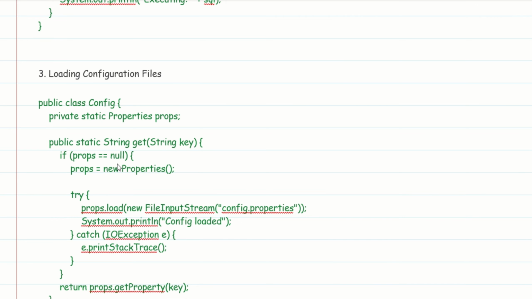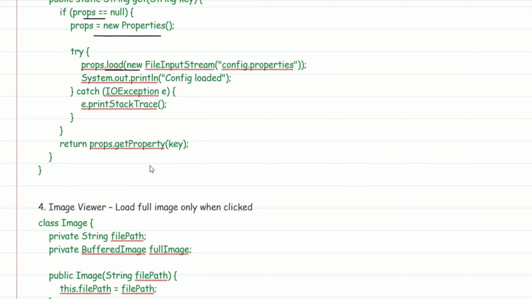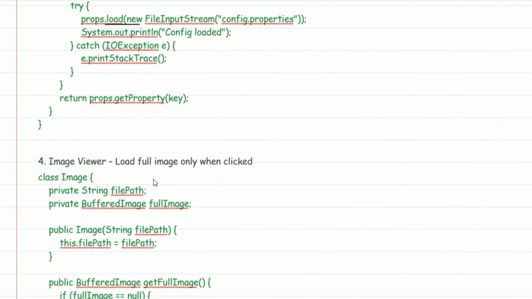Then the next scenario is configuration settings. Property files are often used in only a few places. If you load them only on first use, you save app startup time. You can see if the properties is null, then initialize it and load the file. This will help you in saving your app startup time.